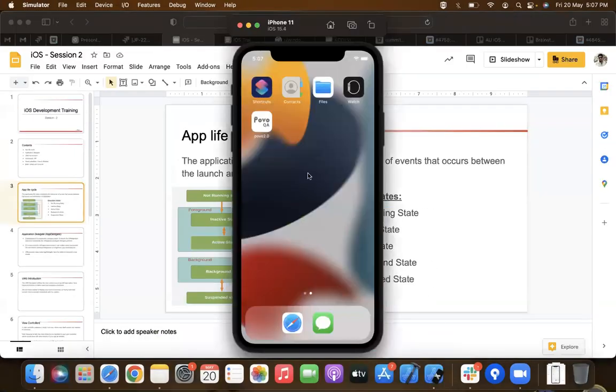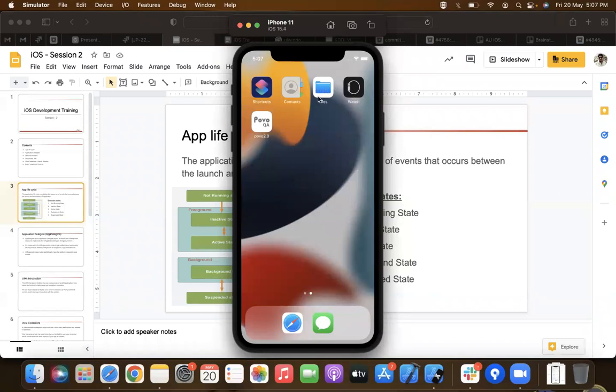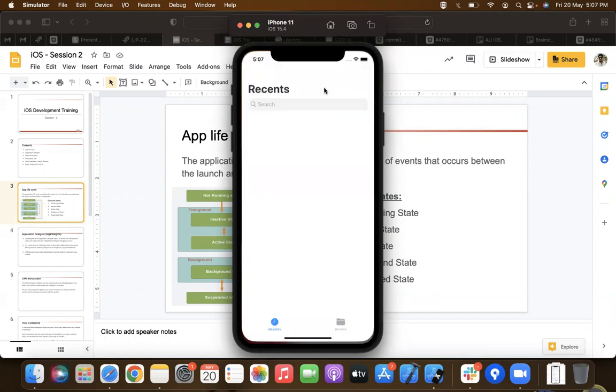If we go to the simulator, let's consider this Files app is your application. This application is not opened here, it's not in the memory. So this is the not running state; your application is not running at all. When you click on it, it starts launching your application.